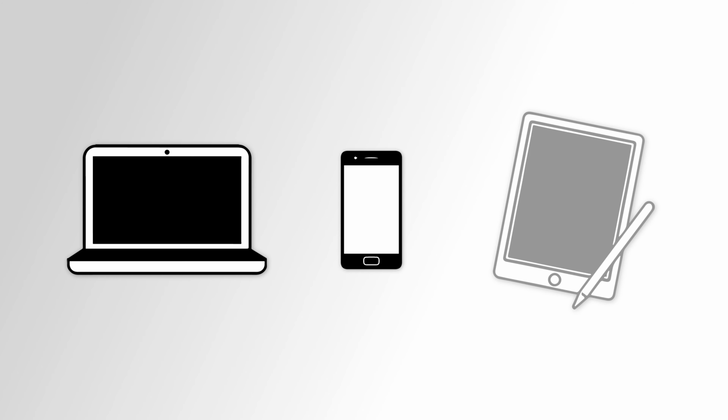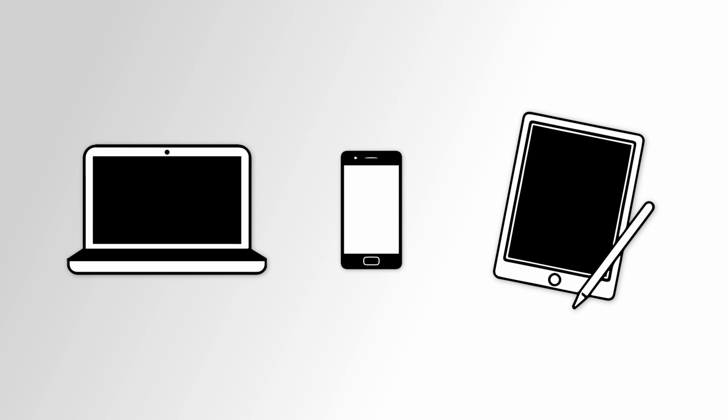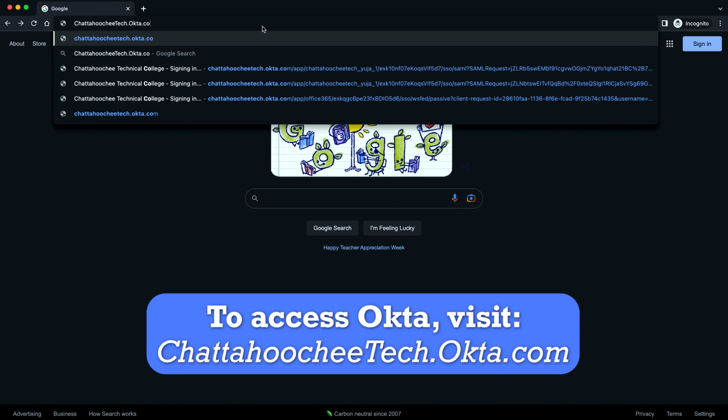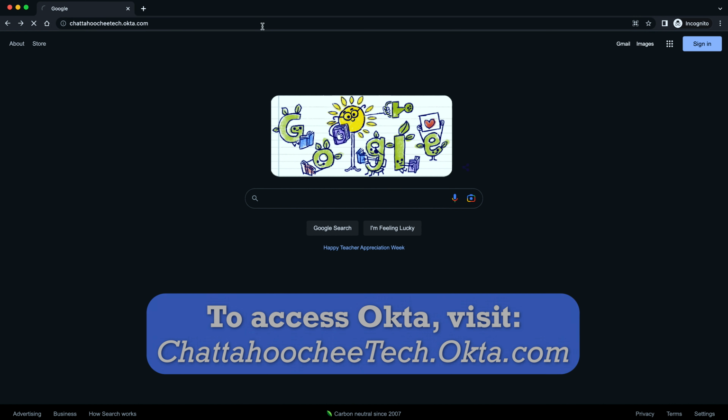I will be demonstrating this process on my computer. However, this procedure is the same no matter which internet-connected device you decide to use. First, open chattahoocheetech.okta.com on your web browser.